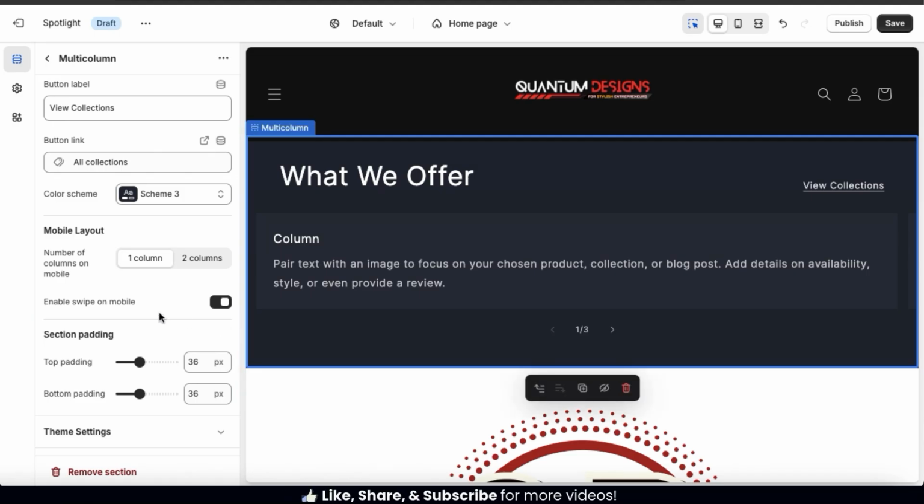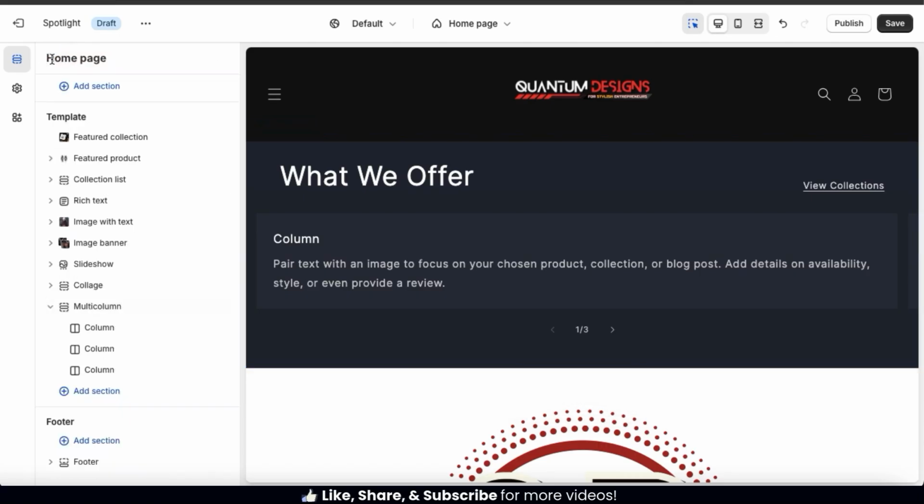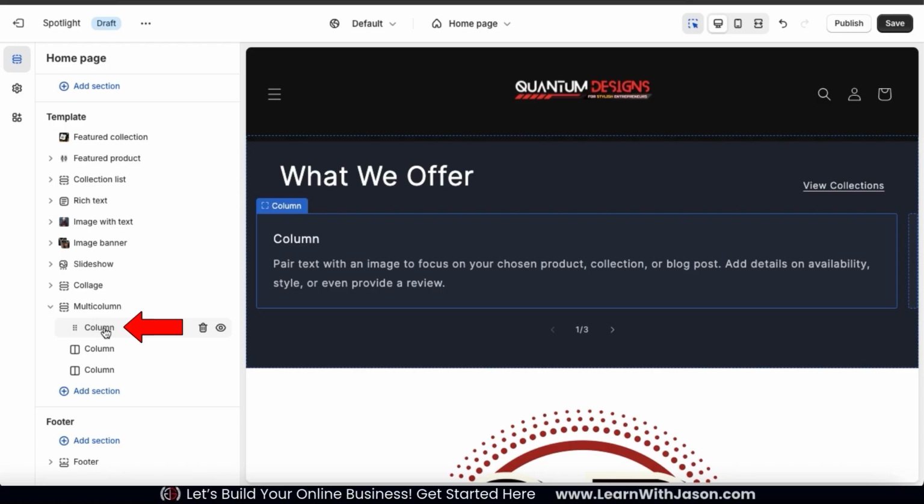But once you're finished personalizing your multi-column, go ahead and click the back button to go back to the theme editor main menu. So now that I've finished customizing the section layout, let's go over how to add content to my columns. To edit my first column, let's go to the multi-column section and click the first column block here.